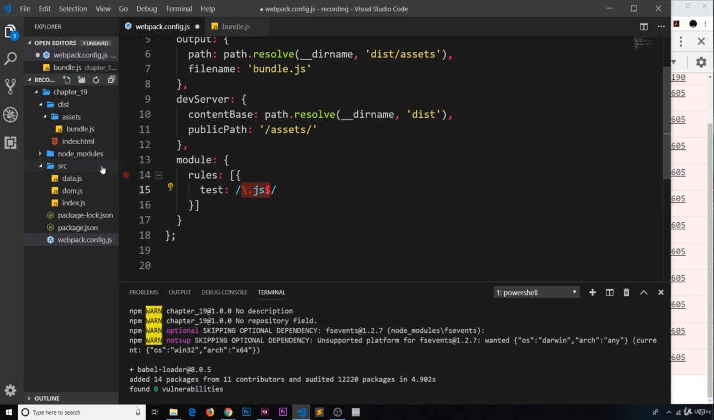Imagine we import some kind of package from Node modules. Then we don't want to run that through the Babel loader because that's code that someone else has written that we've just installed. So we don't want to do any additional processing on their code. We just want to do it on our code.